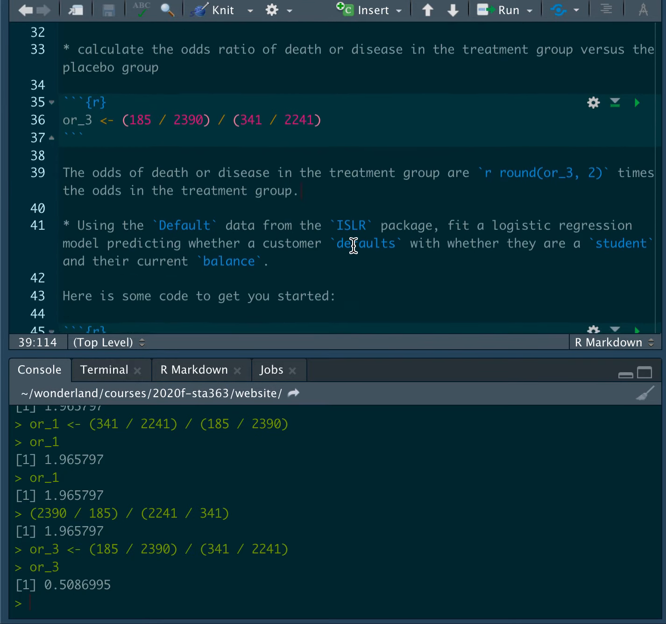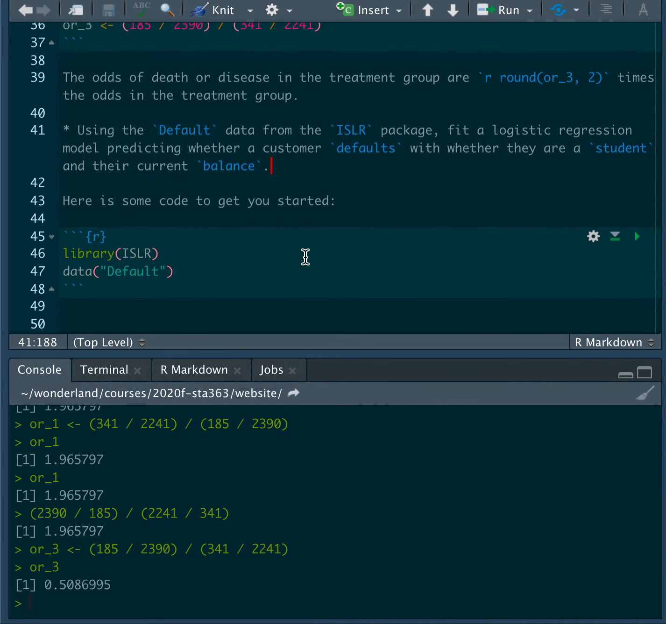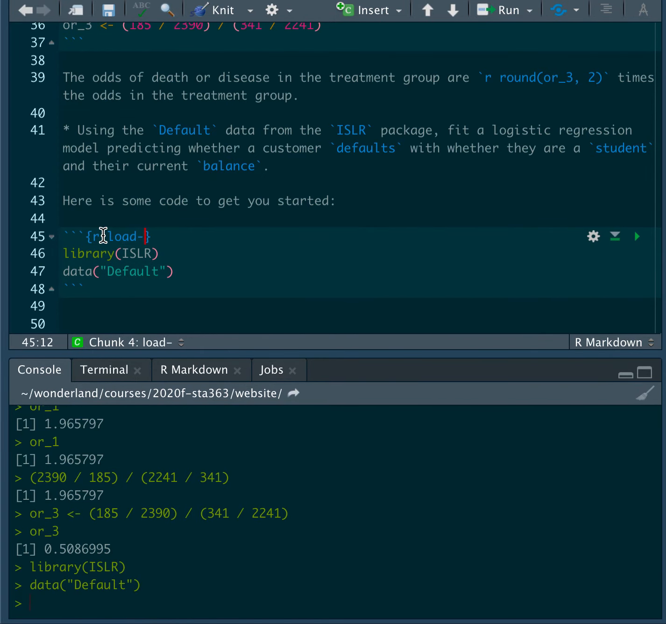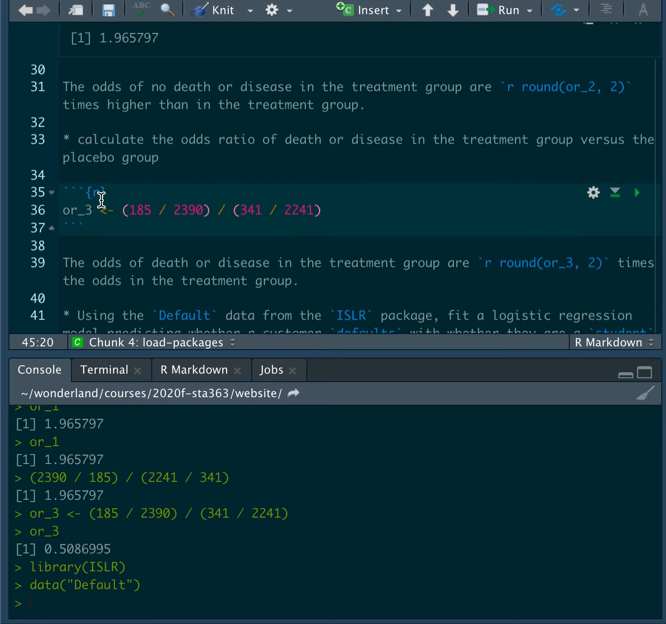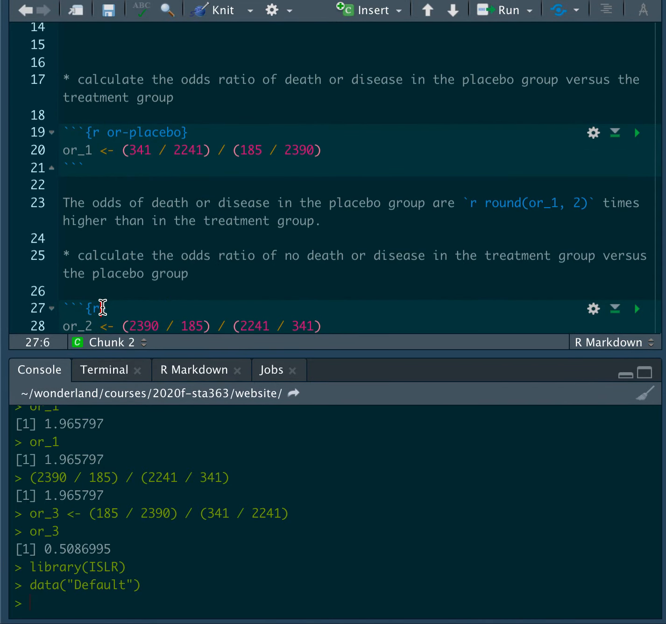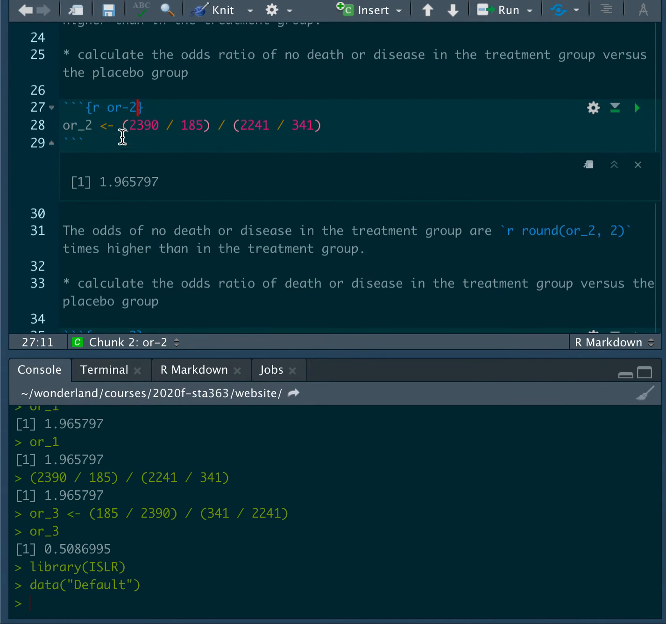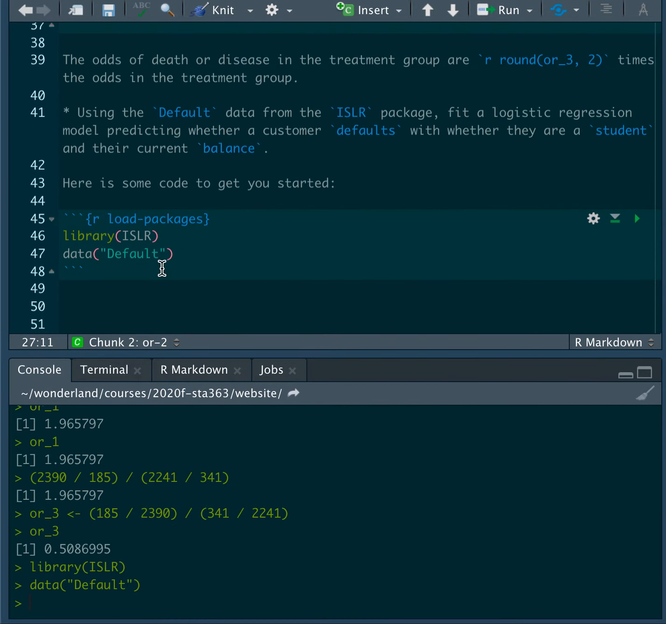Great. All right, so now the last part of the question says, using the default data from the ISLR package, fit a logistic regression model predicting whether a customer defaults with whether they are a student and their current balance. So I've added some code here to load these packages. I'm going to name this chunk. Actually, I'm realizing I need to name these too. You want to make sure your chunk names are always unique, so I couldn't name these two chunks the same thing. It won't run if you do that.